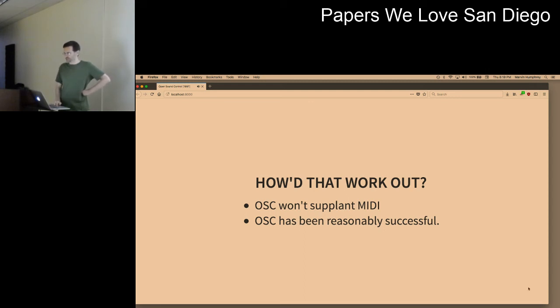And there's also an experimental control community. There's an organization called New Interfaces for Musical Expression that do crazy different ways of controlling sound, and OSC is used by a lot of them. And they hold an annual conference. They've been doing it every year since 2001, and it's still going strong.